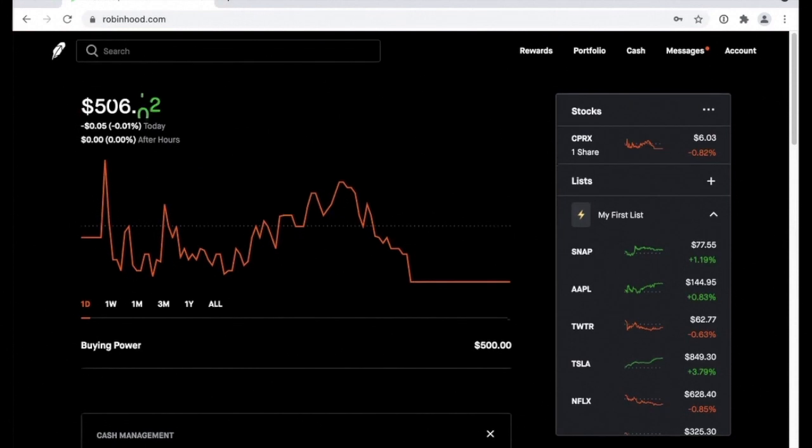Okay, even though it says I have $506 here, here it says 500. Why is that? Technically you own one share of that CPRX thing, so you could sell it and then you would get the money. But right now you put in $500, so that's just your buying power because you haven't put it in any stocks. When you sell stocks, then your buying power goes up. Even if your portfolio has a $1,000 value or a $10,000 value, your buying power is only the actual cash on hand. Meaning if the money's actually in a stock, you can't use that to buy.